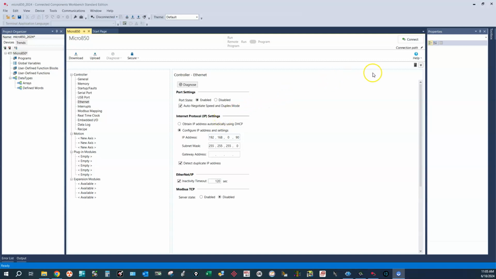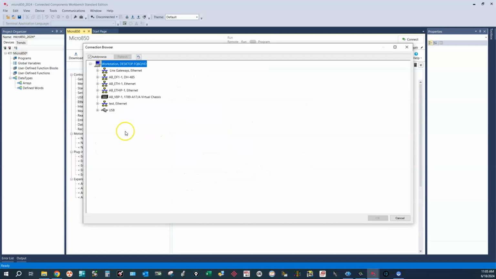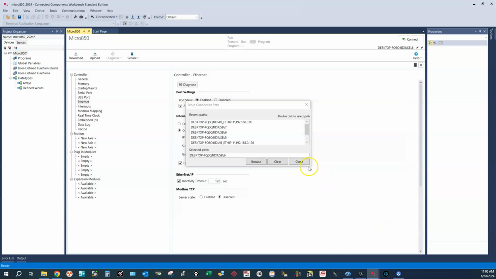Now let's go to the upper right corner. Click on Connection Path. Browse. USB expanded. Select the controller Micro850. OK. Close.